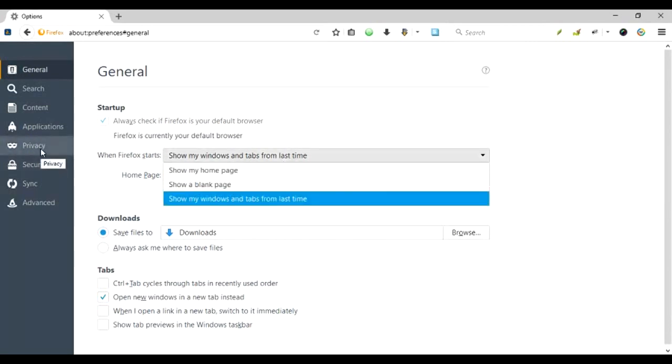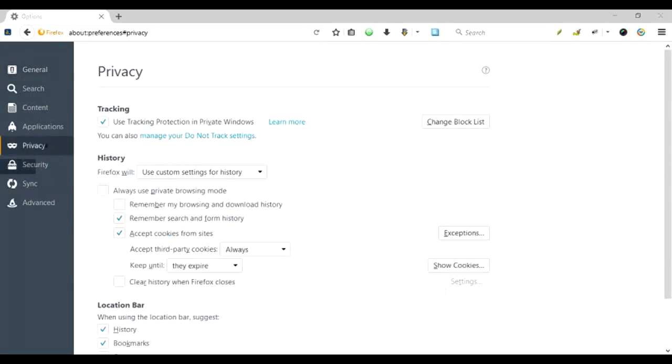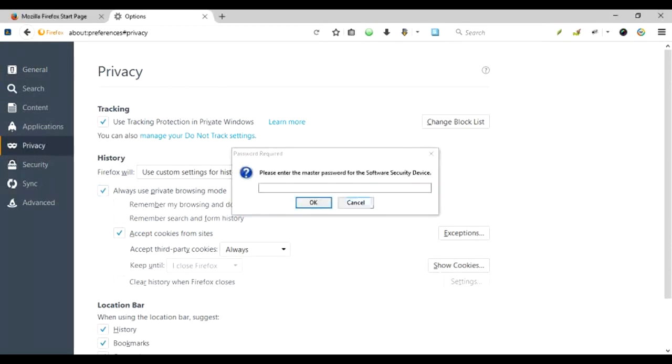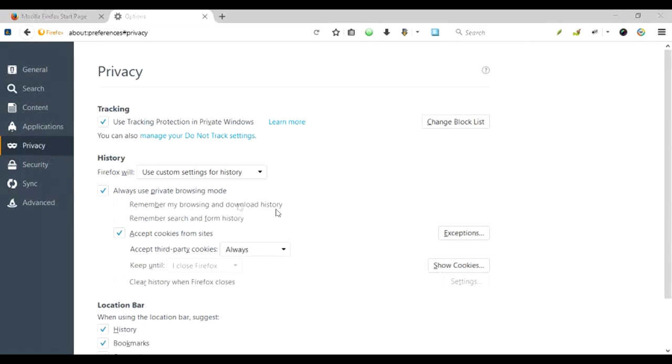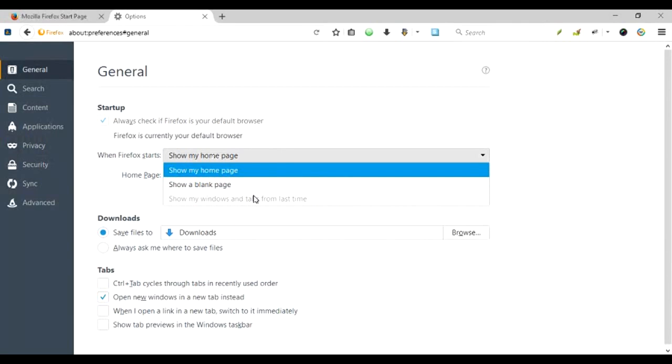If you go back to Privacy and use custom settings for history once again, but always use private browsing mode, and restart Firefox now, after the restart you will see that everything is changed, and in the General tab you can see that the third option is disabled.